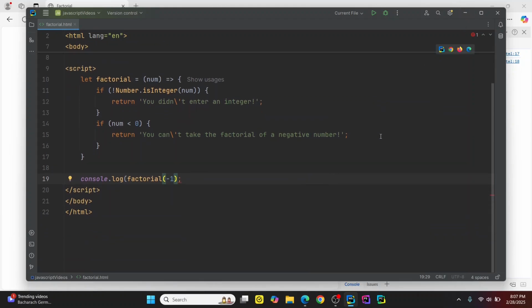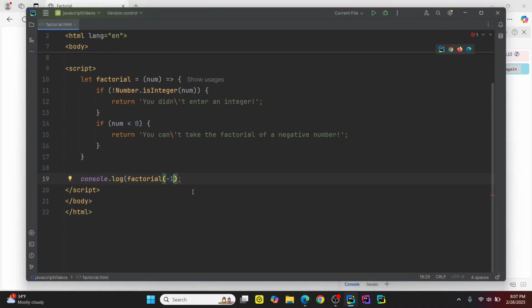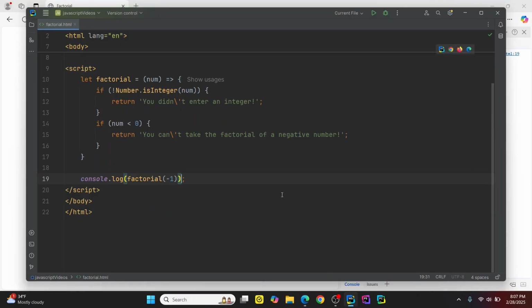And let's see, anything got messed up here? Let's just check. I'm getting a red. Let's refresh. Okay, so where am I getting that red at? 1929. So console. Oh, I forgot a parentheses. Okay. All right. So let's refresh. Okay. And then it says you can't take the factorial of a negative number. So that's all good.